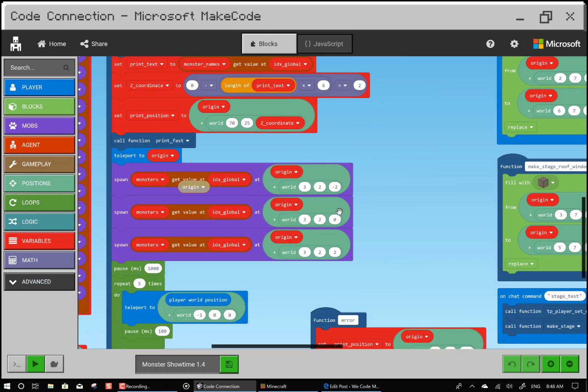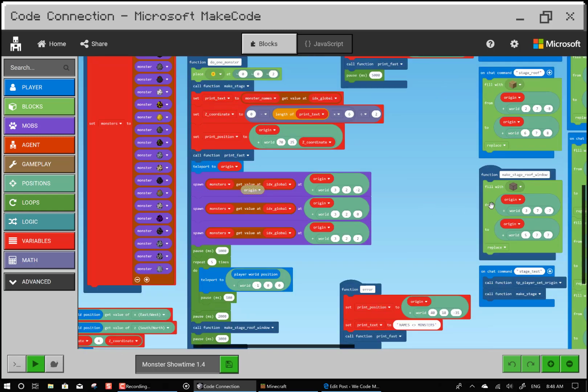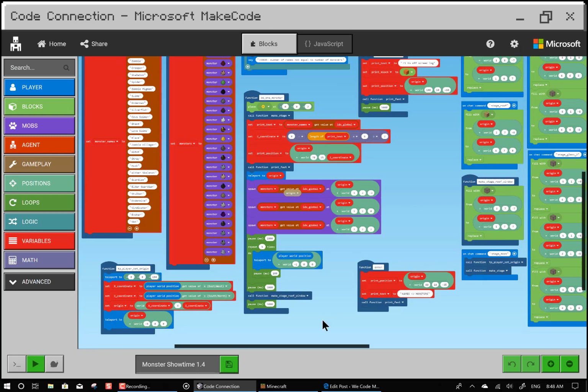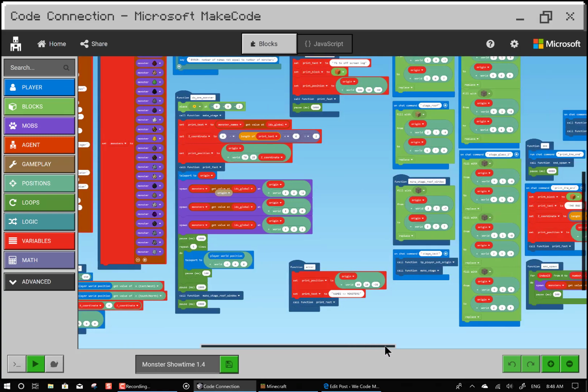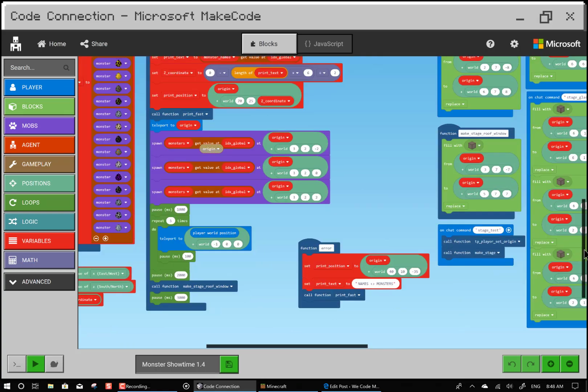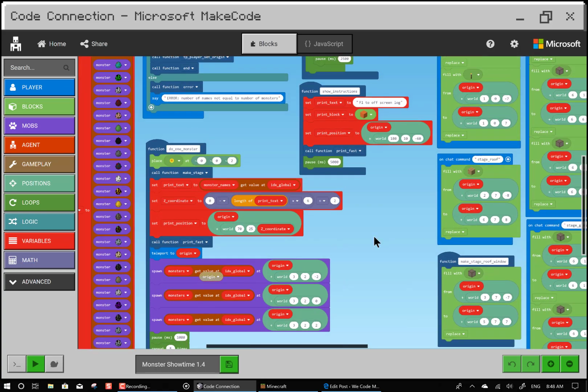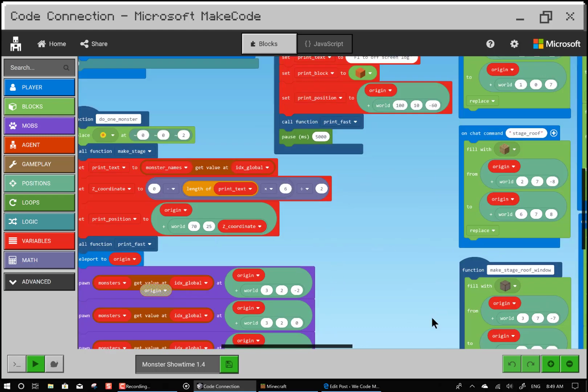Now, let's look at do1monster. A little longer, but no more challenging. Okay, I can't quite read it there. Okay. How about there? Okay.